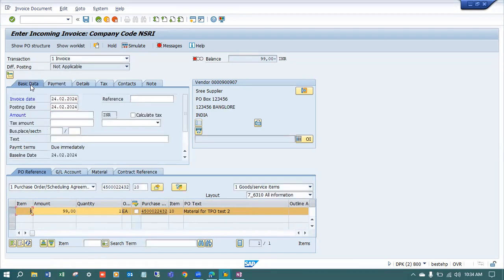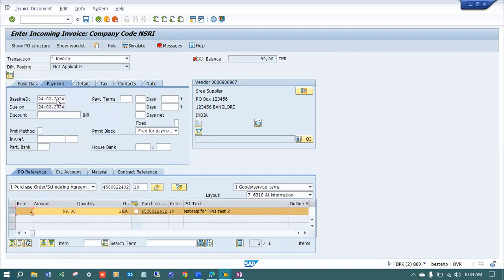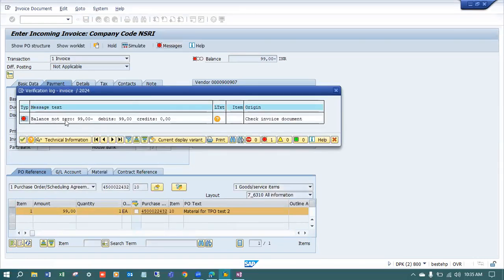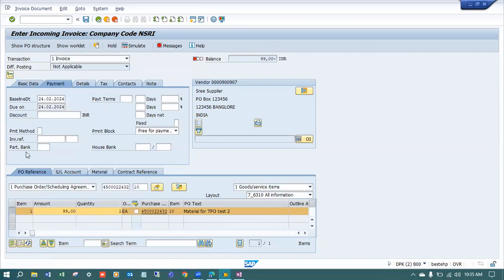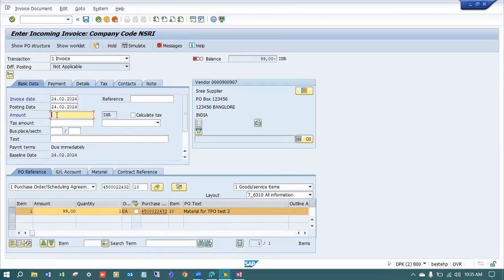Earlier, this was basic data, invoice, purchase order number, item number 10, and tax code. Enter it. Again, go to the payment tab, maintain the baseline date. Enter it. Again, click on these messages. We have an error. Balance not 0. Balance not 0. So I'll go to this. Maintain the amount 99. Okay.